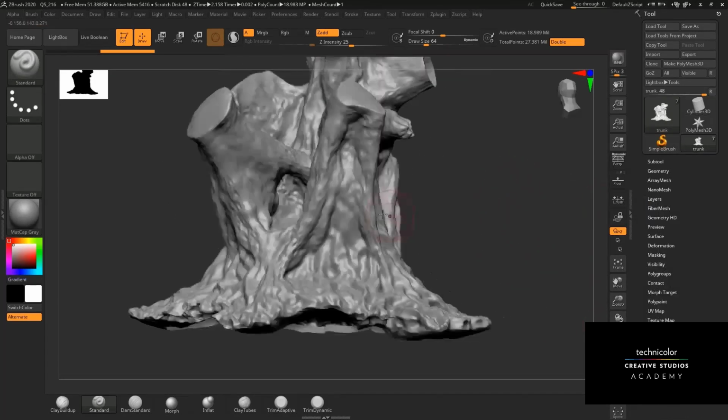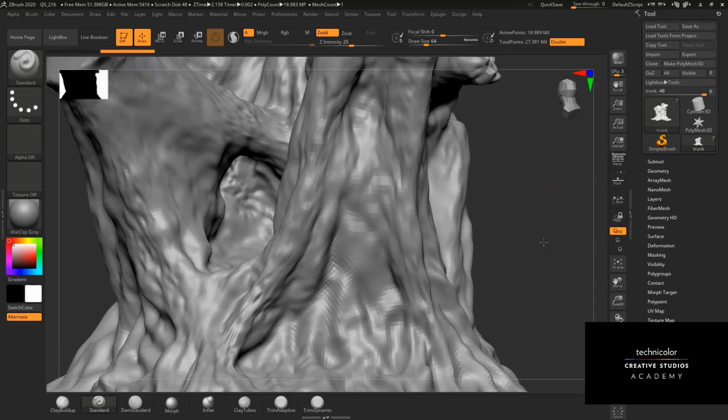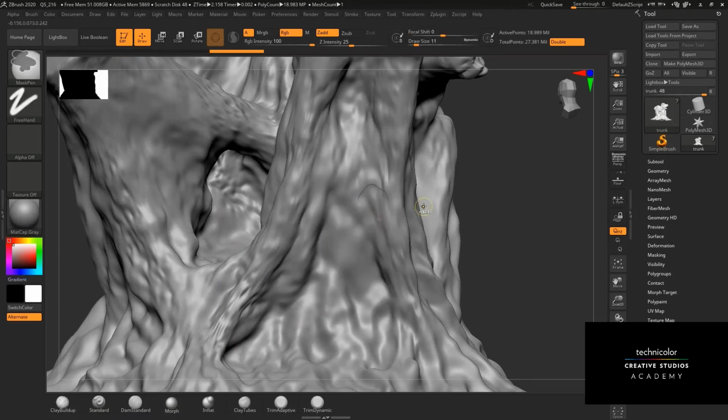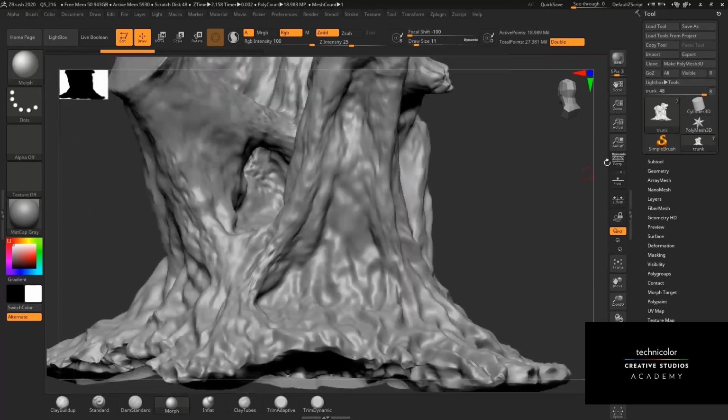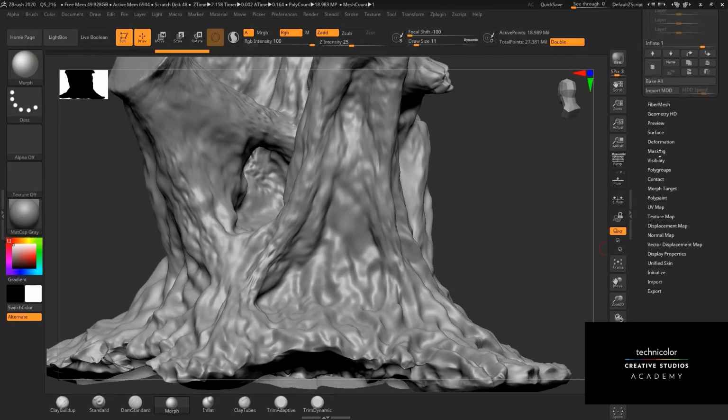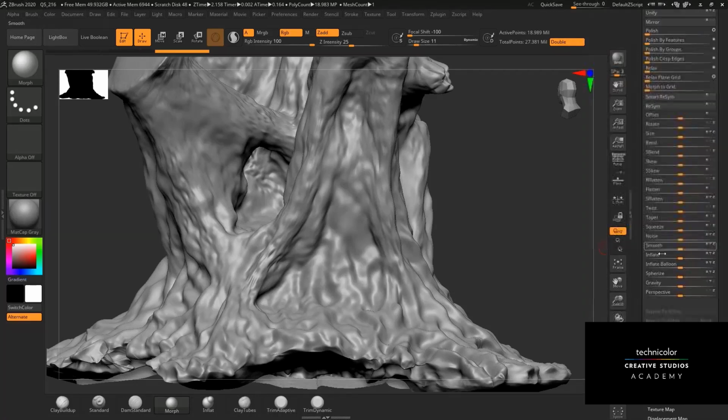So let us say, if you want more depth, you have to go back to inflate and give more depth. So go back to inflate here. I've given 5. Yeah, I think it's pretty good now.